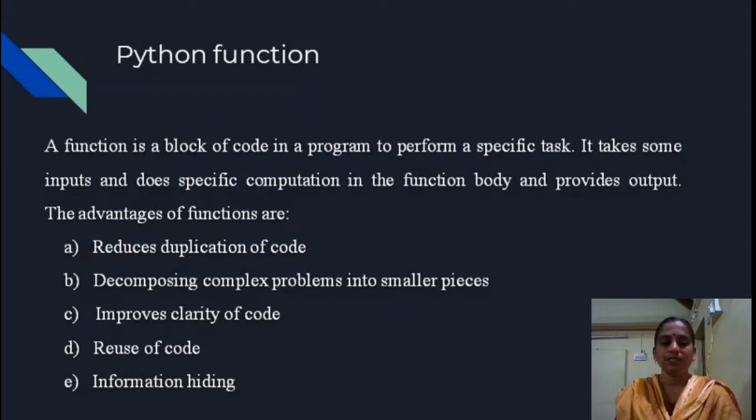The first one is it reduces the duplication of code. Every complex program can be decomposed into smaller pieces and each piece will be written as a function. The third advantage is that it improves the clarity of code. Reusability is the main advantage of function, and with the help of functions we can hide information.